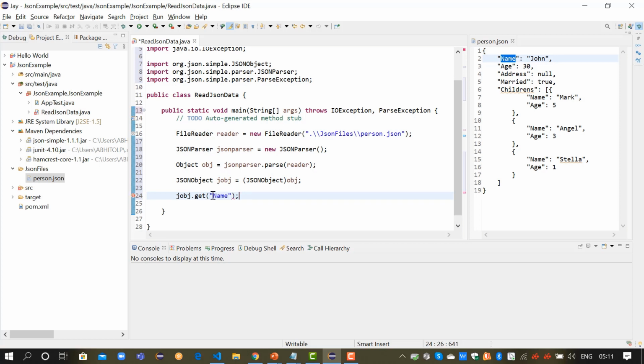So I have this name with me. Since this name is of type string, I need to typecast this as a string, and I will put this in a variable, string name. Okay, I have this value.